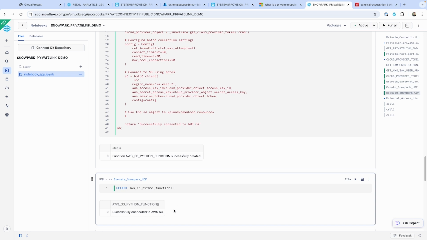With that, I hope you learned a little bit about the new capabilities of outbound private connectivity on AWS as well as Azure as a way to connect from your Snowpark external access. Let us know if you have any questions.